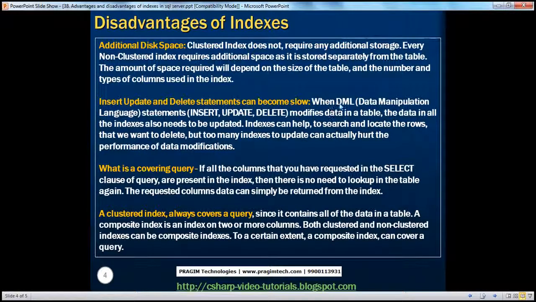So DML statements, data manipulation statements, insert, update, and delete, modify data in a table. The data in all the indexes also needs to be updated. Indexes can help to search and locate the rows that we want to delete, but too many indexes to update can actually hurt the performance of data modifications. That's why index tuning is a very important task. You have to choose the right number and type of indexes. Alright, so those are the two disadvantages of indexes.